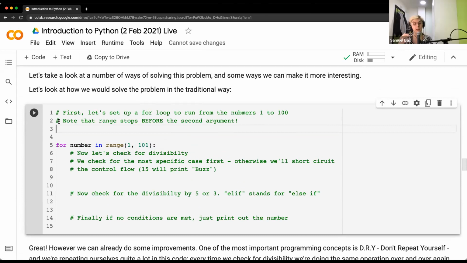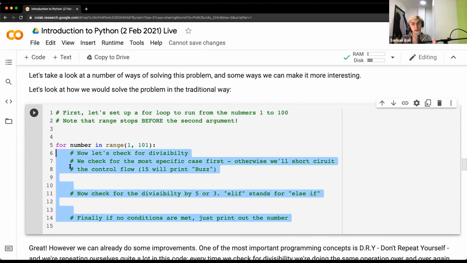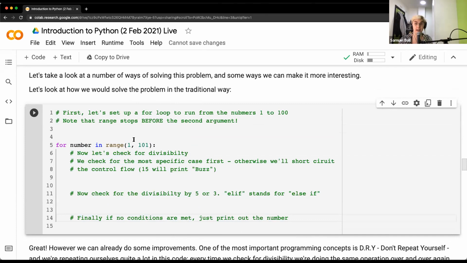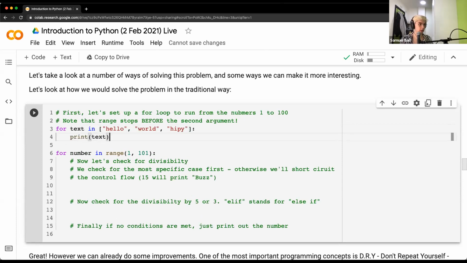The way for loops work is they take a section of code, the code that's indented, so it's moved slightly to the right, and it runs that code for every value in a list. So, for example, if I said for text in a list, hello, comma, world, comma, HiPy, we would then print text. Let me very quickly comment this out so we're not running that.